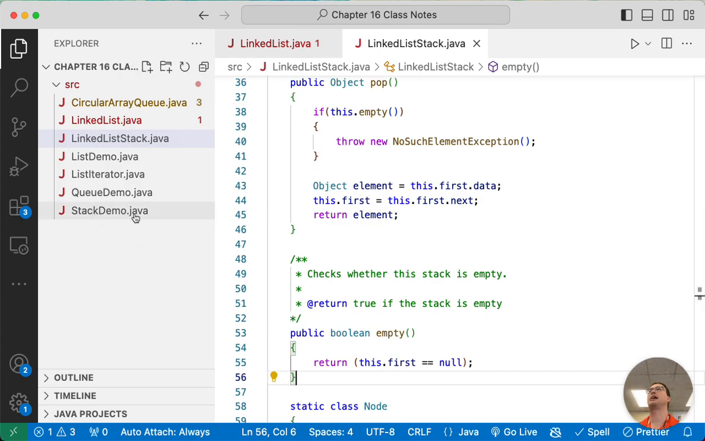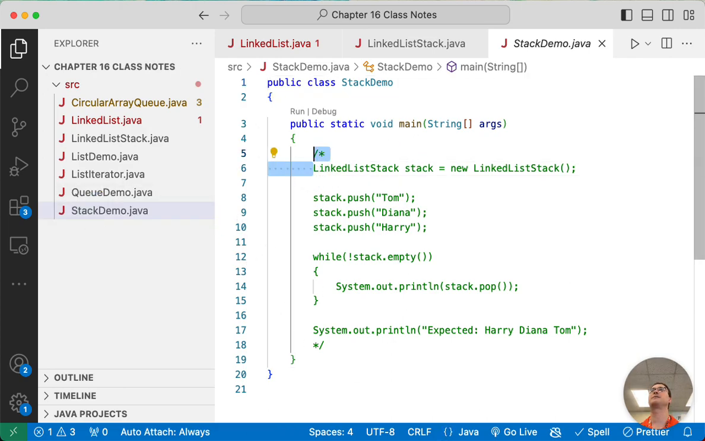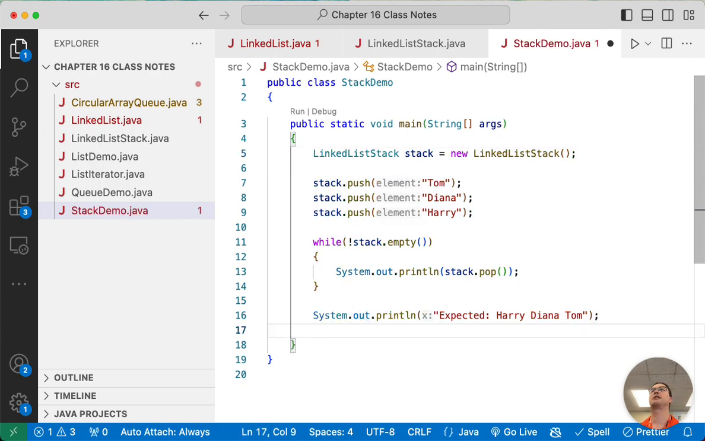This chapter is all about implementing the data structures, not so much using them. So if you switch over to the stack demo class, you can see that our demo code is already included here. And so we can simply get rid of the comments and then actually run this demo code, which creates a new linked list stack, pushes 3 different elements, Tom, Diana, Harry, has that classic while loop that's popping off the element one at a time and printing it out as we go. So therefore, we should see Harry, Diana, Tom, because a stack is a last in, first out data structure.